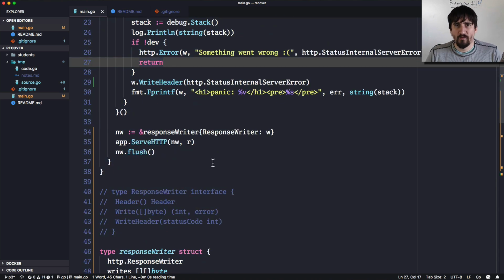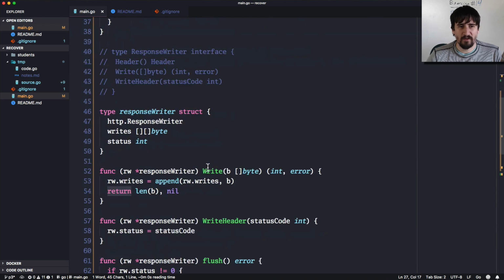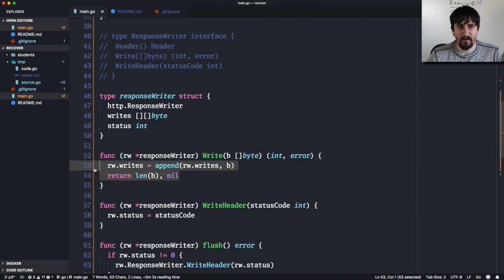Now, I mentioned the one downside is that you lose some of these errors. Whenever, right here, we're never returning an error. We're just constantly pretending like everything was okay. So that's one slight downside.